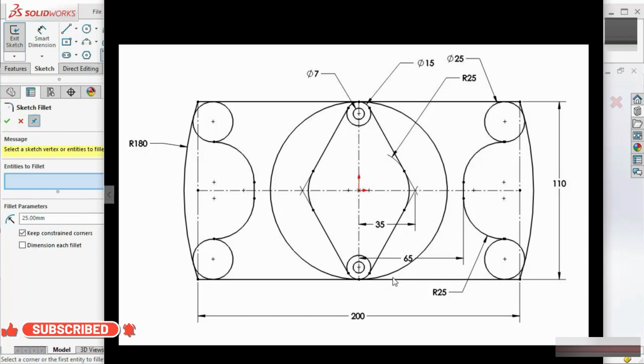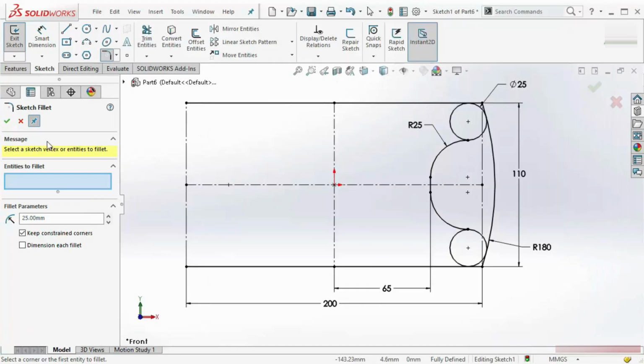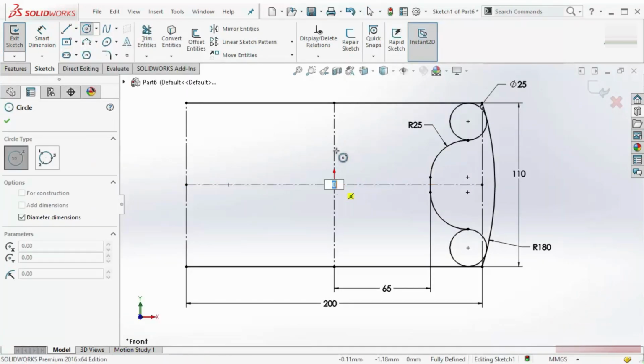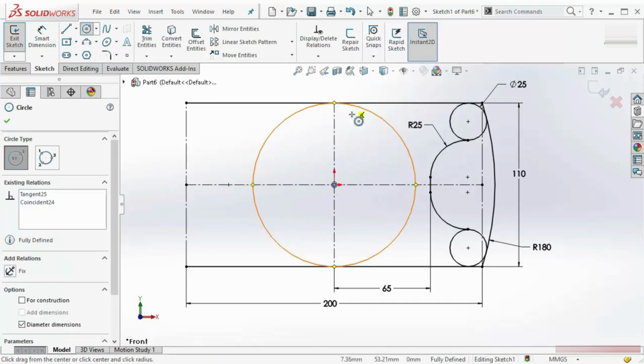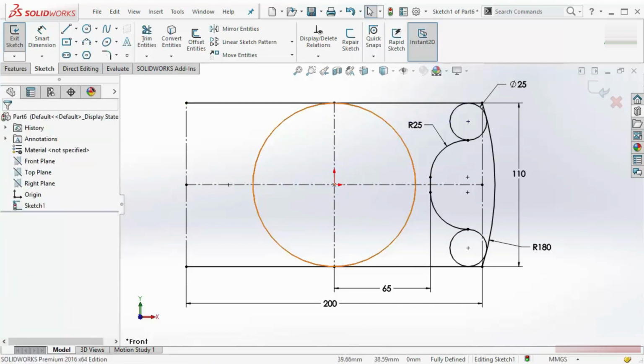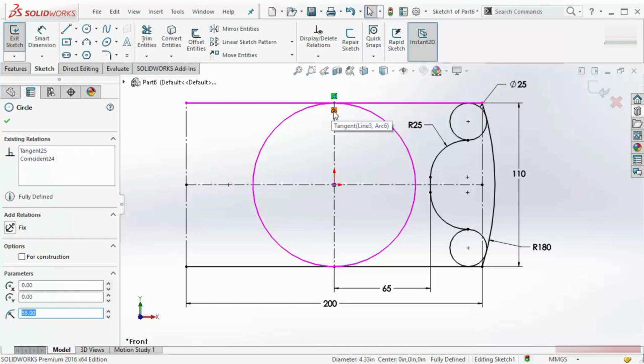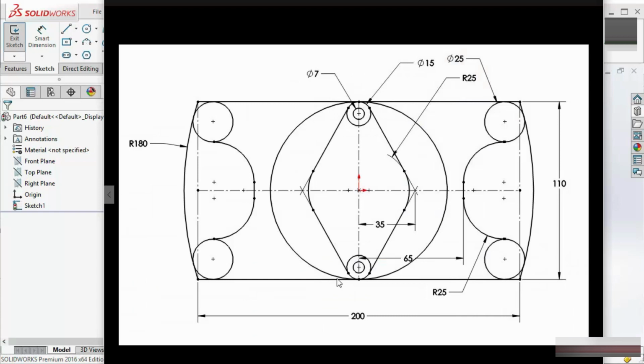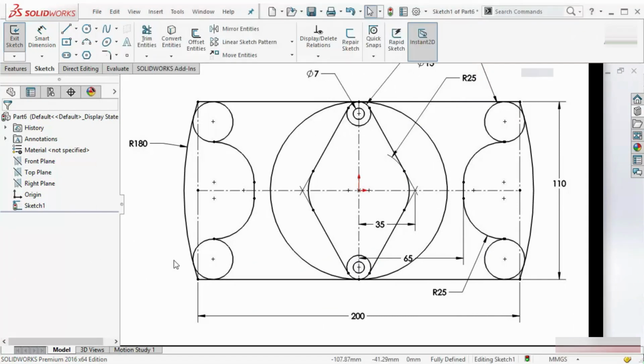For this outermost circle, I have to make it tangent. I do not need to put any diameter for this. So if I select it, you will see this will create a tangent relation with this line, and this is automatically fully defined. Now I will create these small circles. One is 7, another is 15.